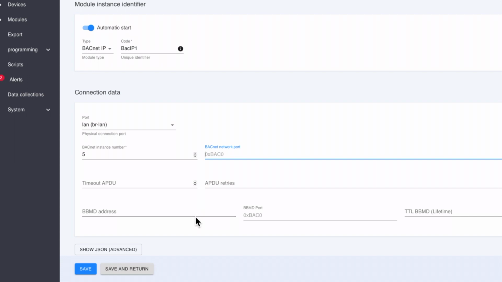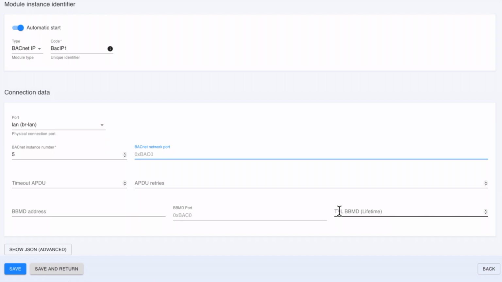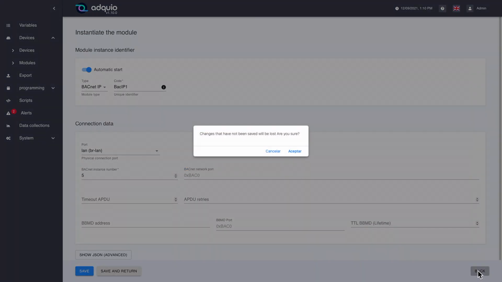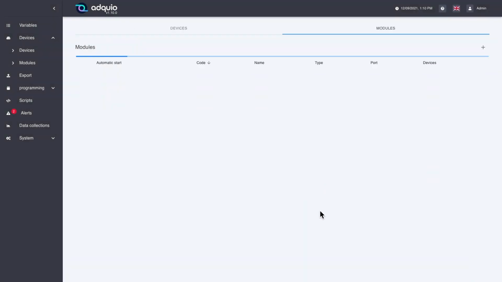The port of that device, which as we see is usually always the same, and the lifetime, which is the initials of time to live. It is usually 1800 seconds, and it is the time that our subscription to the BACnet Broadcast Management Device lasts. Once this subscription expires, it is automatically renewed. As in the previous case, these data are not usually provided if we are going to get into a BACnet network. We also left without saving.